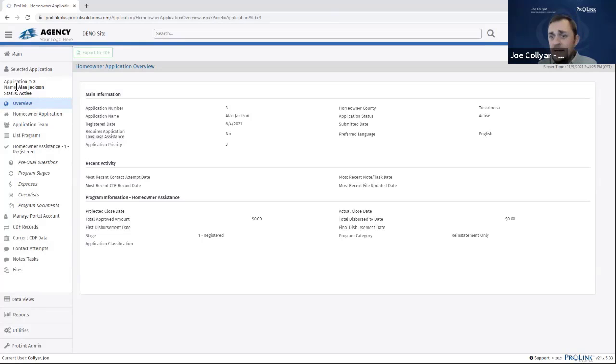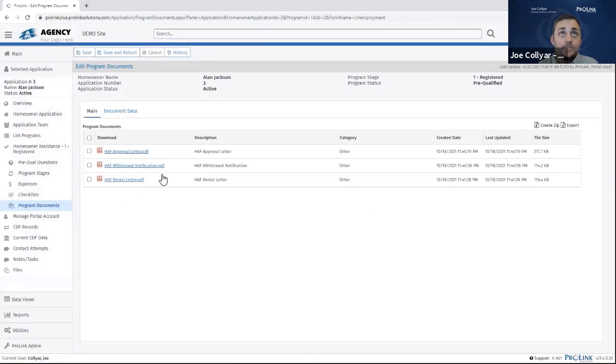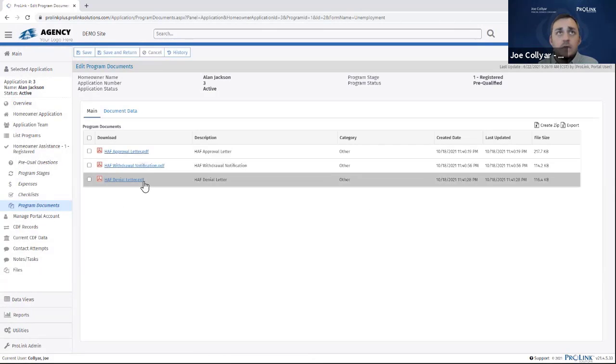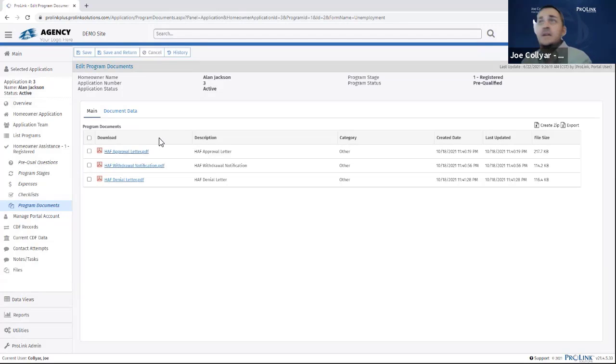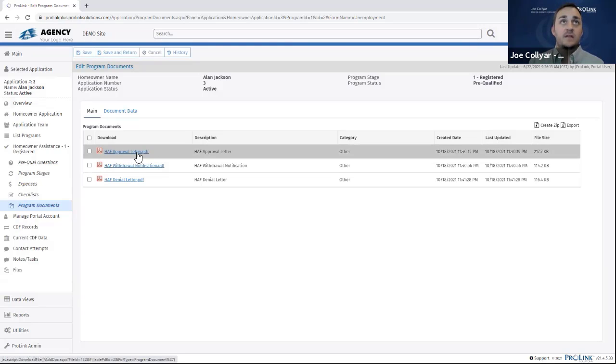I'm just in Alan Jackson's application. Down here under his programs, I have program documents. Those 3 items. THDA folks, if you're watching, these may be familiar to you. But let's look at the approval letter. Let's see what happens when we click on it and generate it.